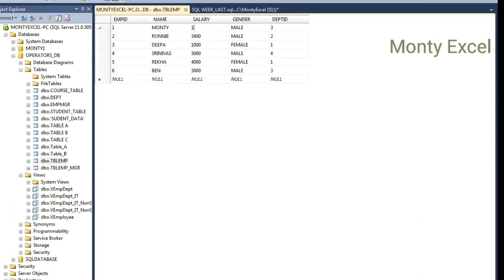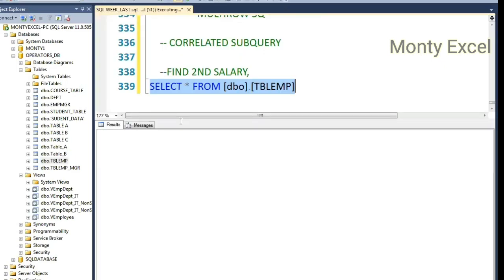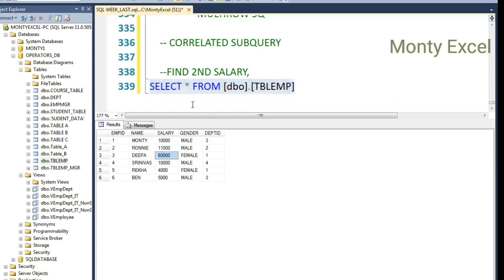So first we have some 10,000. Okay, we have something called 11,000. This is 6,000. Again, I'm giving 10,000 intentionally to see whether it will also pick up the first salary, in the sense this is a maximum, this is the second highest salary. Okay. And this is 4,000, let it be 5,000. So the highest salary I can see here is 60,000, which is for Deepa. Okay, let's close this and run it again. You'll see the highest salary is 60,000.